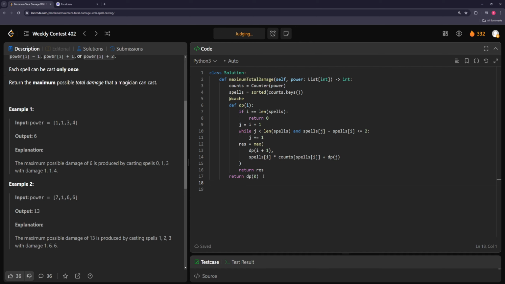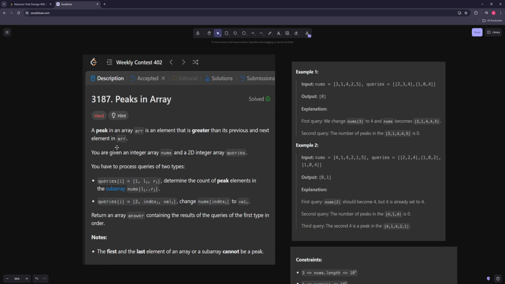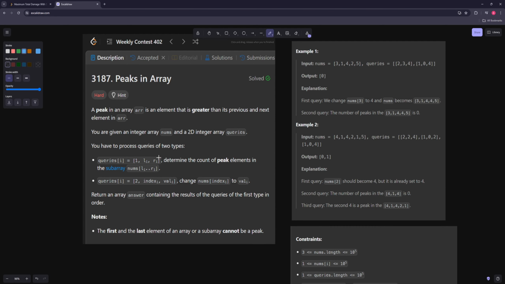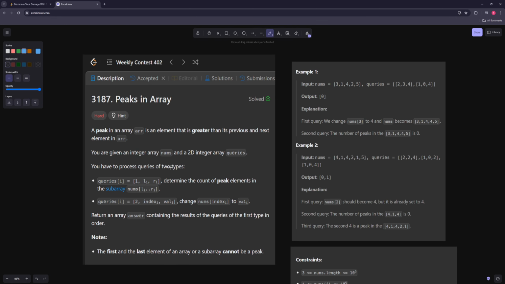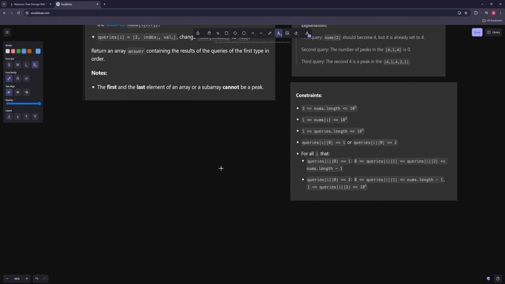I just did this. But yeah, so the last one is going to be the tricky one. So here we have a peak and a peak. There's a lot of peak problems. A peak just means you have a number that's greater than its previous and next element in an array. You're given an integer array nums and queries, and you have 2 types of queries. You can either get the number of peaks in a range, or you can modify a number and return the answer of this thing.